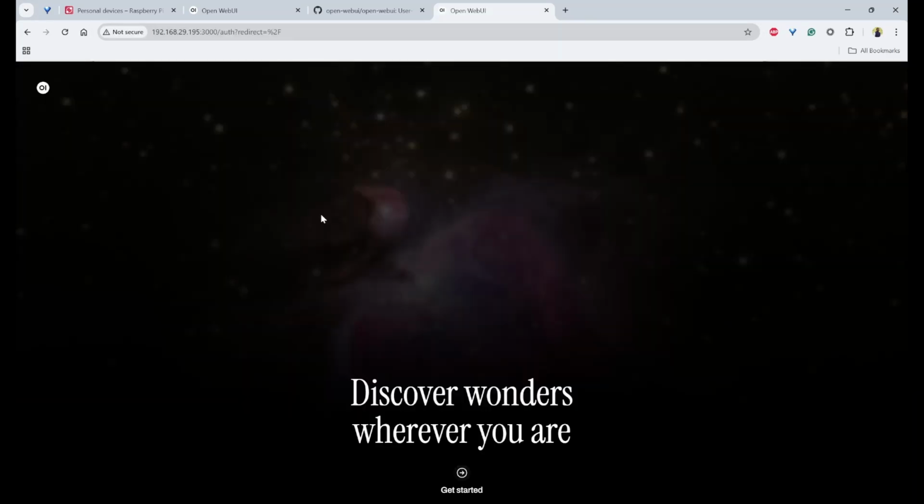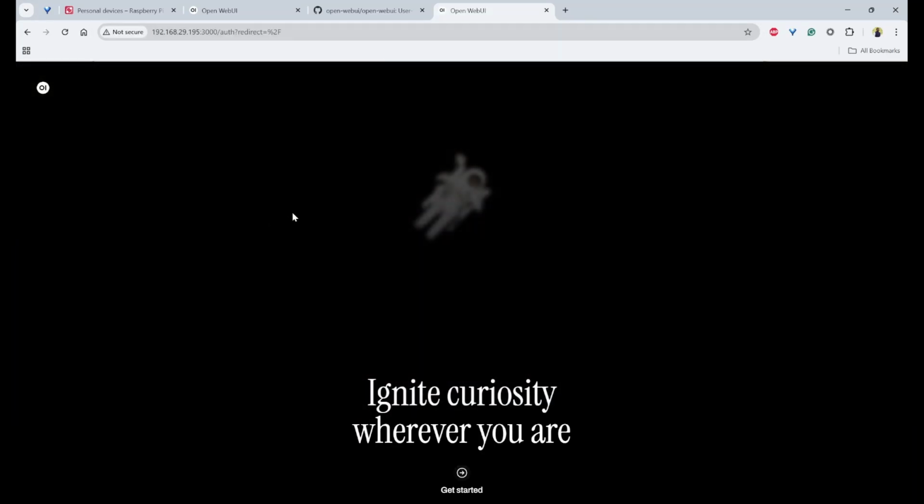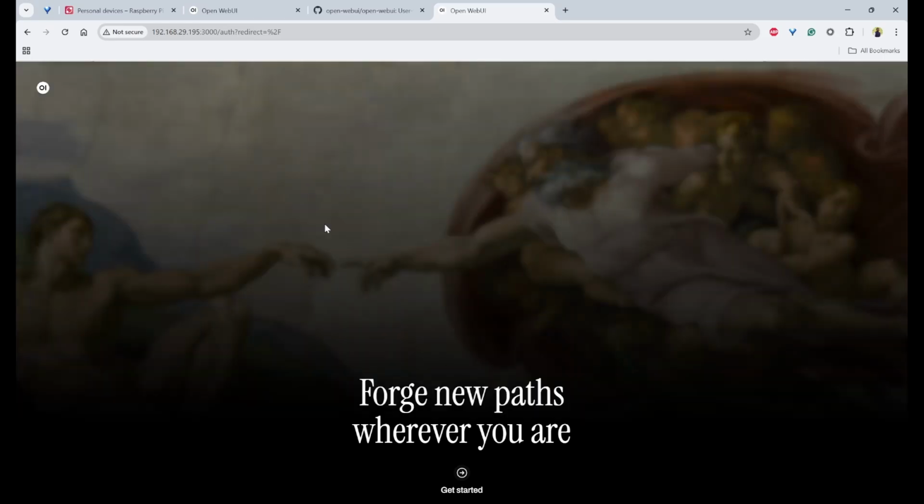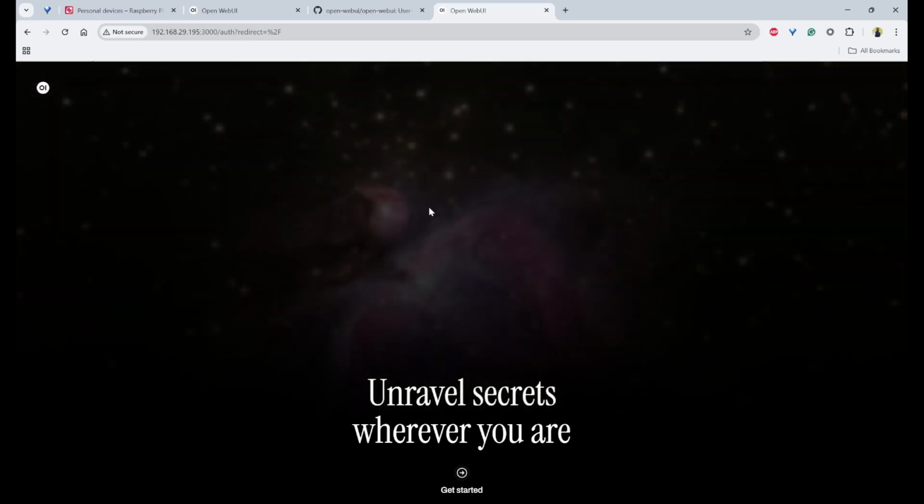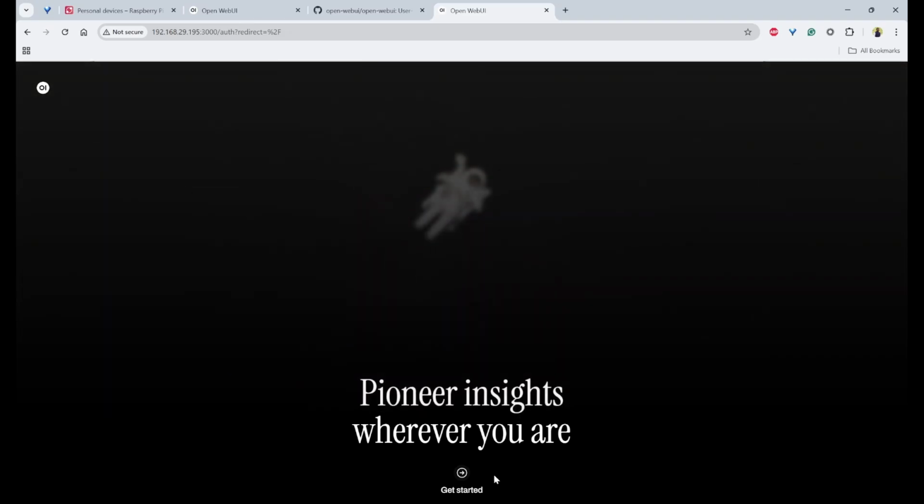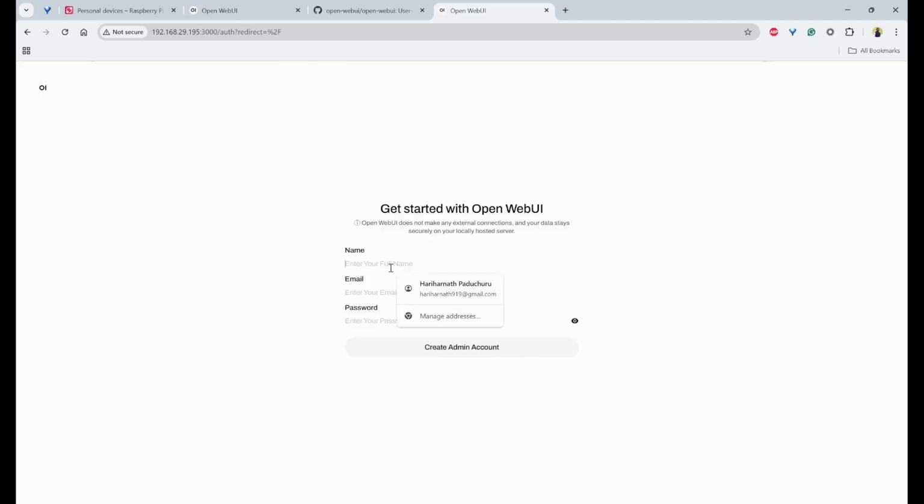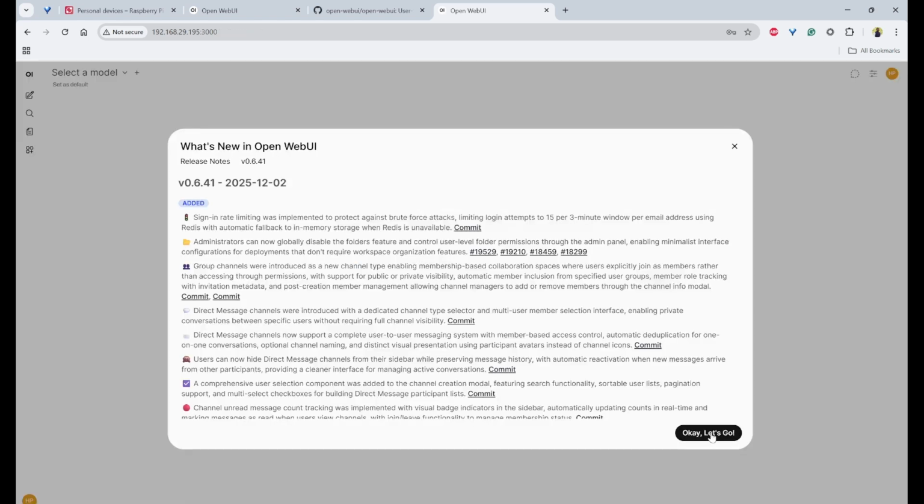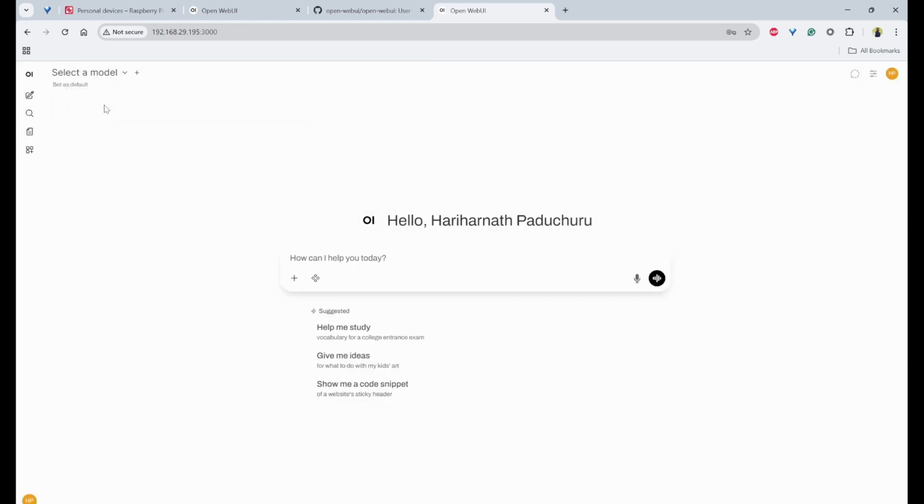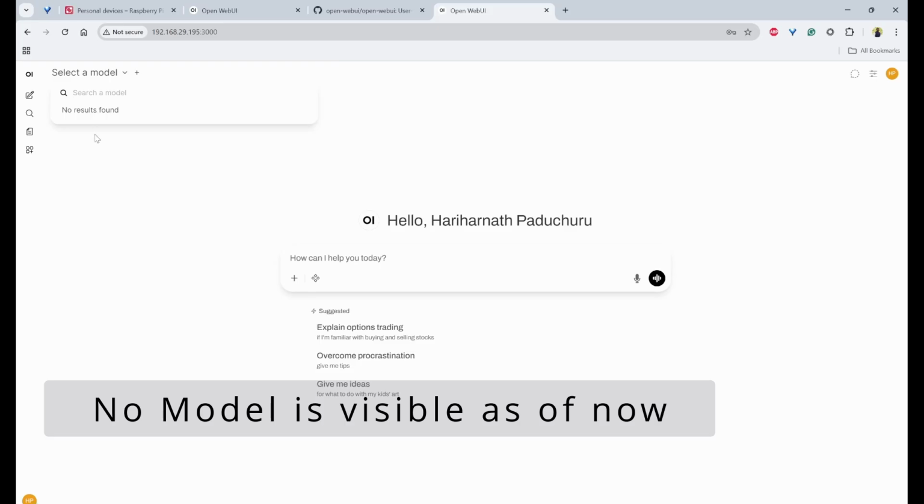It will take some time, you have to wait 2 to 5 minutes to get this page. At first it might say the page cannot be loaded, but you have to wait for 5 minutes. Then this page can be seen like this for the first time. Then you can click on get started and provide all your details. This admin account will be saved on your Pi and will not be sent to the web. Now click on OK.